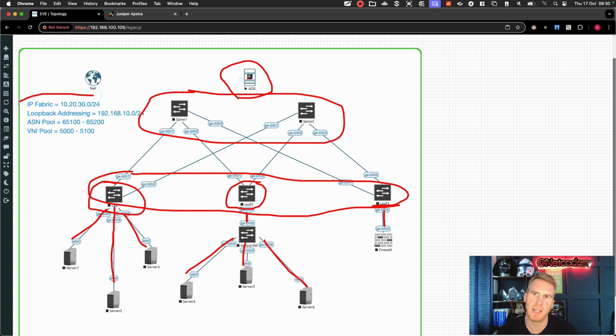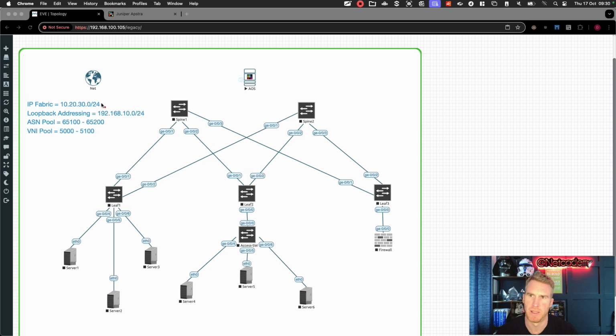But you can also see here that there is this addressing. Let me clear up the display. There we go, that's a bit cleaner, isn't it? So you can actually see here, this is the addressing. Now this is important because the IP fabric is really the underlay. So this 10.20.30.0/24 is going to be the underlay.